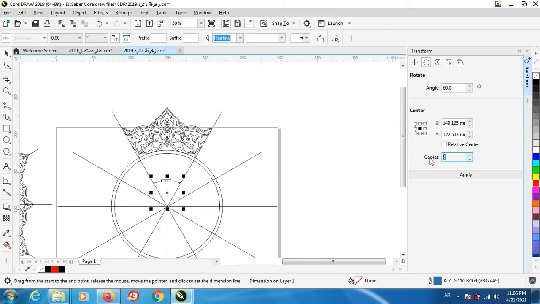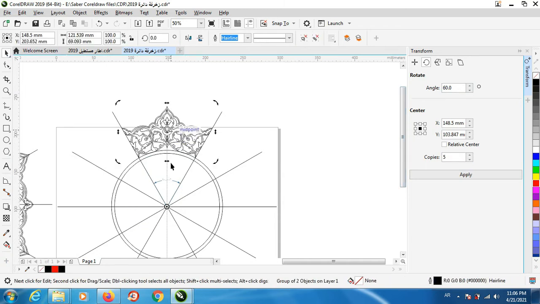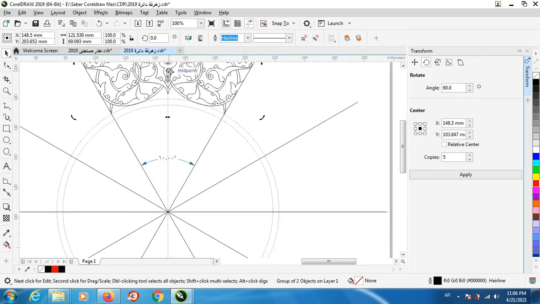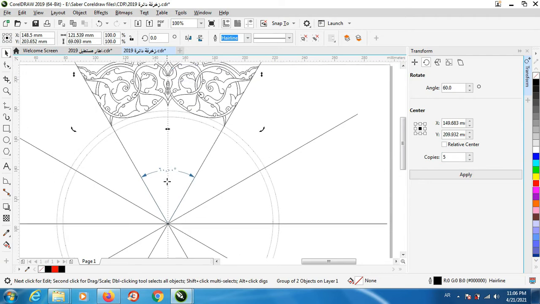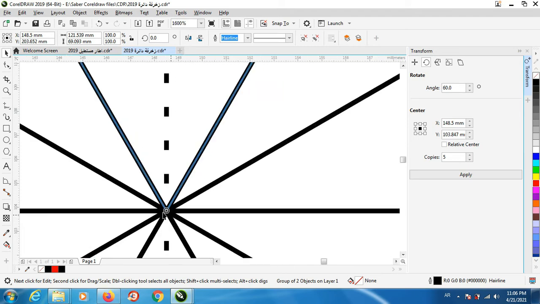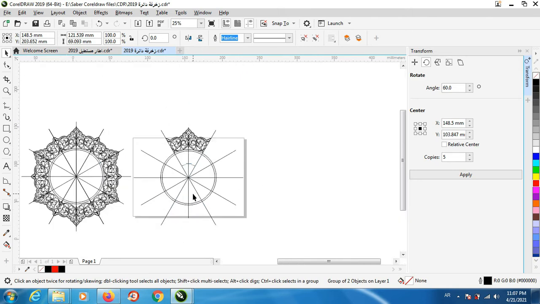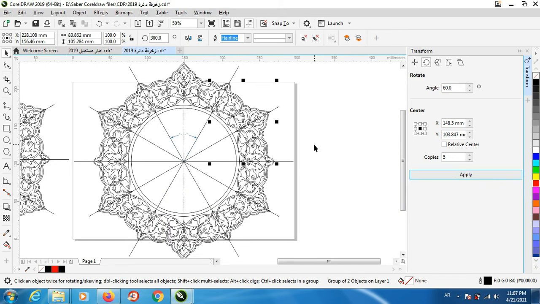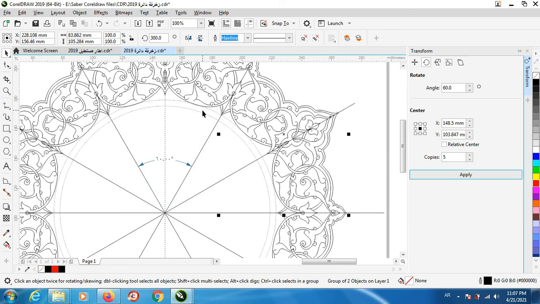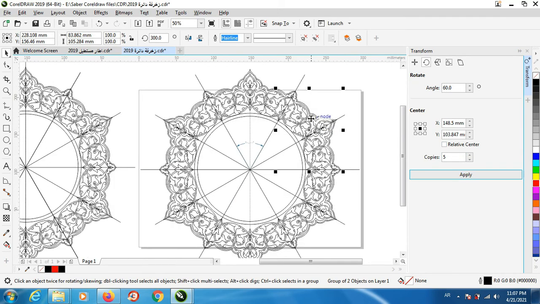Okay, 5 copies. After that, I need to move this on this center, like this, and apply, and here we have this beautiful frame.